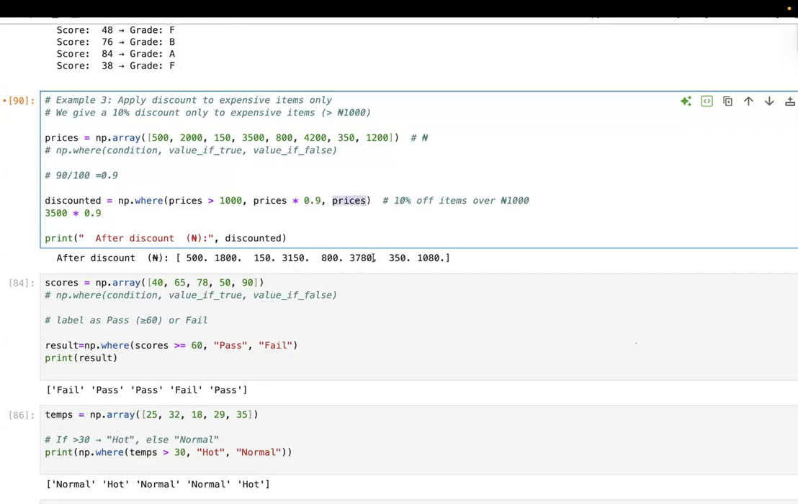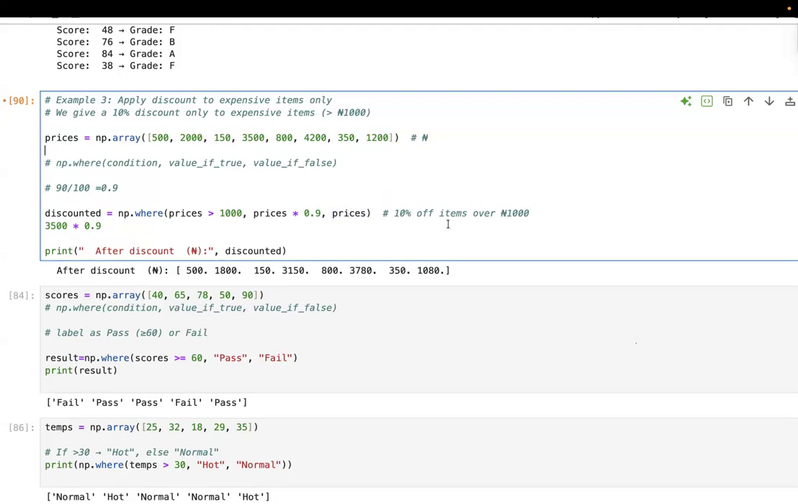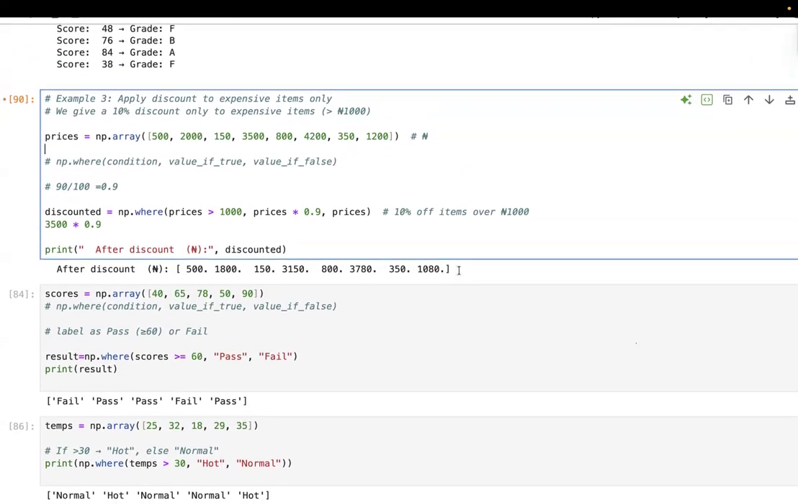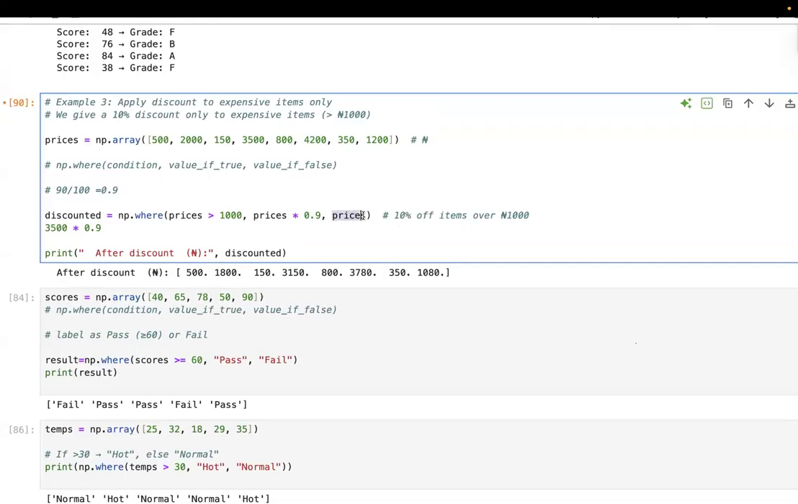So there are two scenarios: the items that I sell are either above 1,000 cedis or they are not. If they are above 1,000 cedis, what is the goal? Give a 10% discount. Else, if the item is not above 1,000 cedis, just leave the price as it is, which is why there are two outcomes. For cases where the price is greater than 1,000, the amount would be prices times 0.9. Remember, a 10% discount means 90% of the original amount, and 90 over 100 means 0.9. So it means 0.9 times the price for cases where the price is above 1,000 cedis. Else, just leave the prices like that, which is why you have it like this.